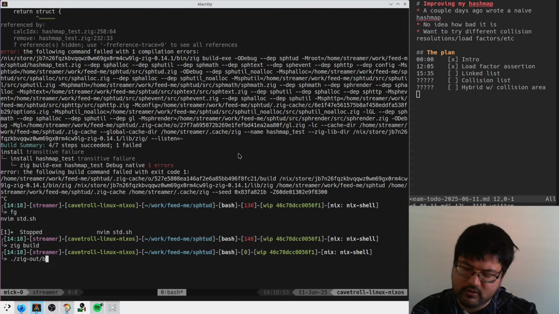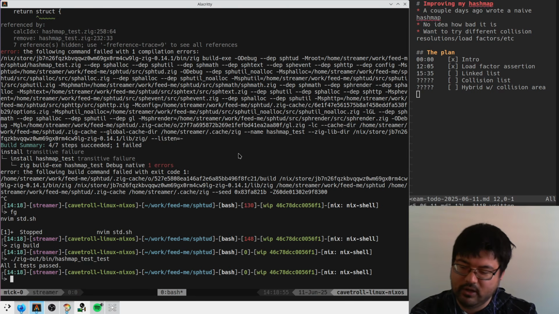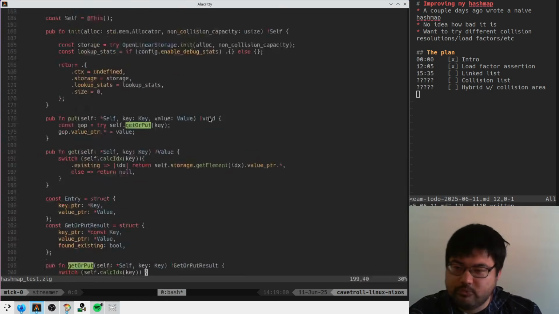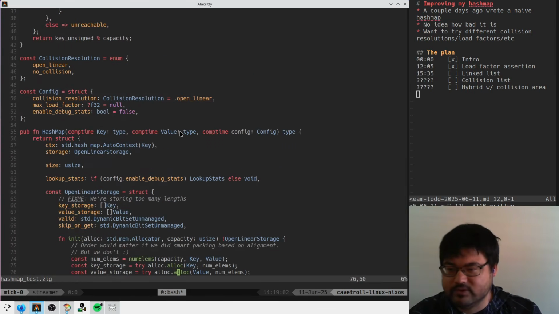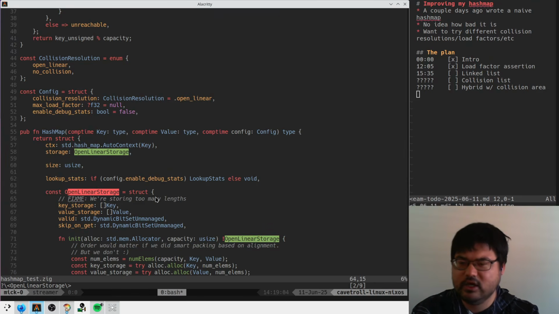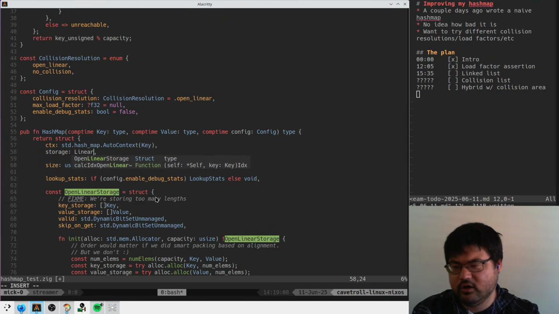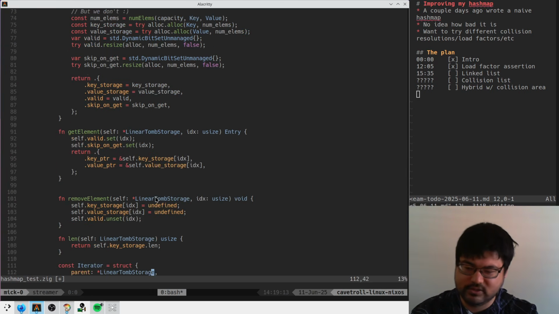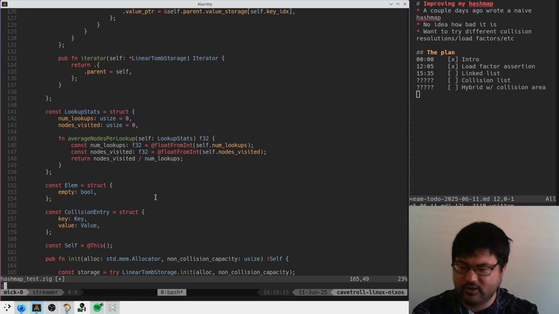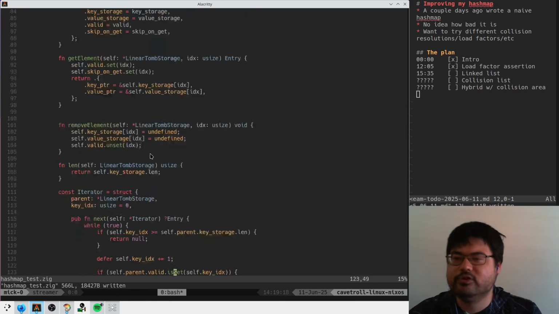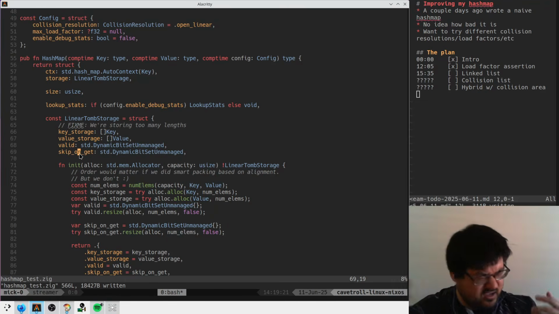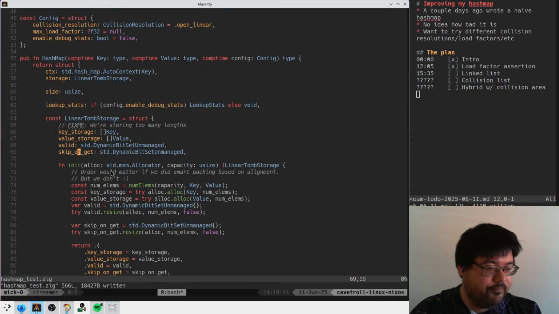And so can we just make sure that we didn't break anything by doing that? We're good. Everything still works. And so now we should be able to swap out the storage for something else. So let's call this, well, this is a bad name. We'll call this linear tomb storage or something. It's linear storage with tombstones to mark that we're using, the skip on get should be called tombstone, but we have used entries before.